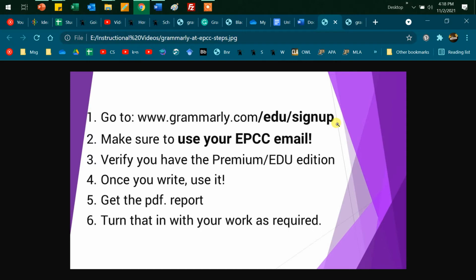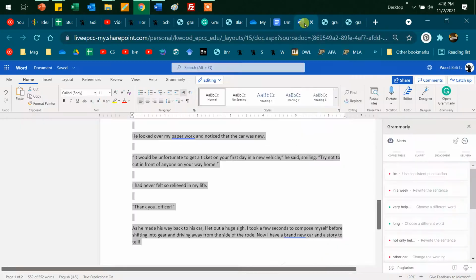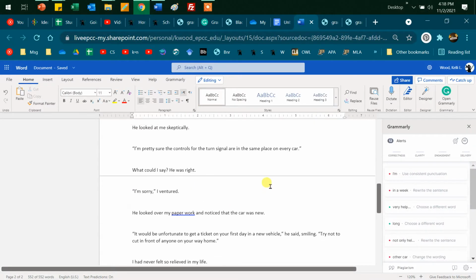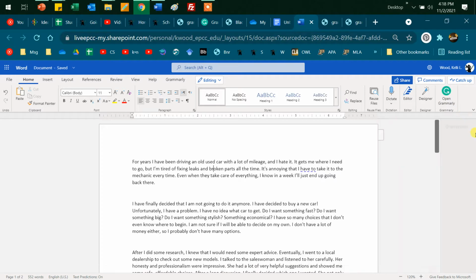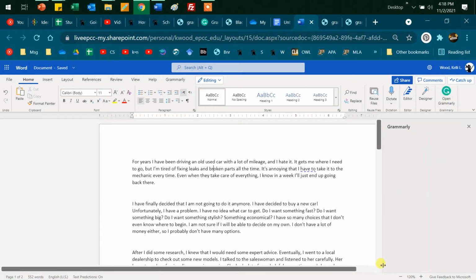And then what you want to do is, of course, as you write, and I've just posted a sample essay in here, you want to use it. So here we are in OneDrive, in Word 365, whatever they're calling it at the moment, and you can open Grammarly, or like here it showed up, open Grammarly, and it'll help you out, right?